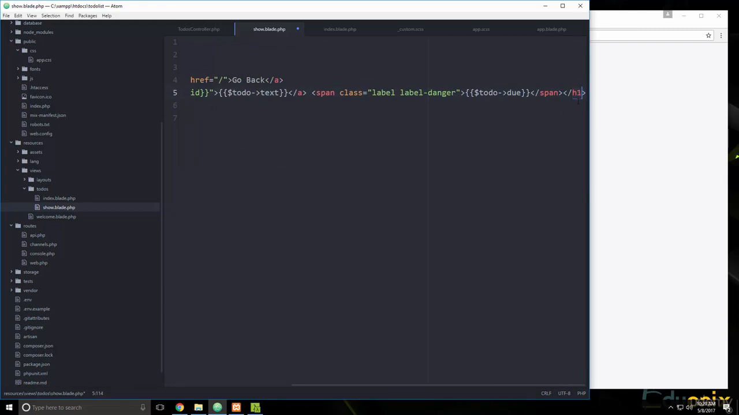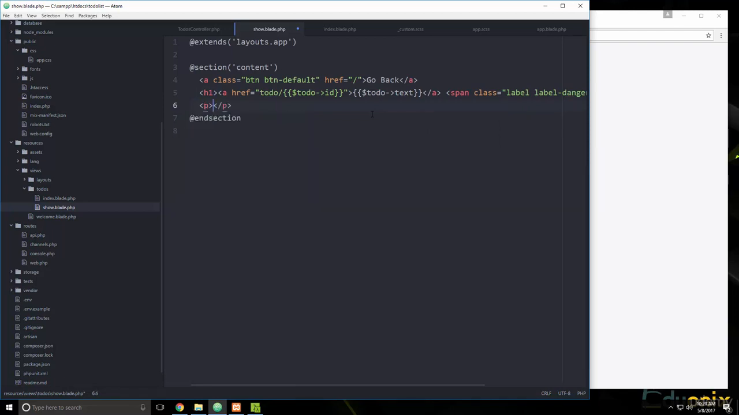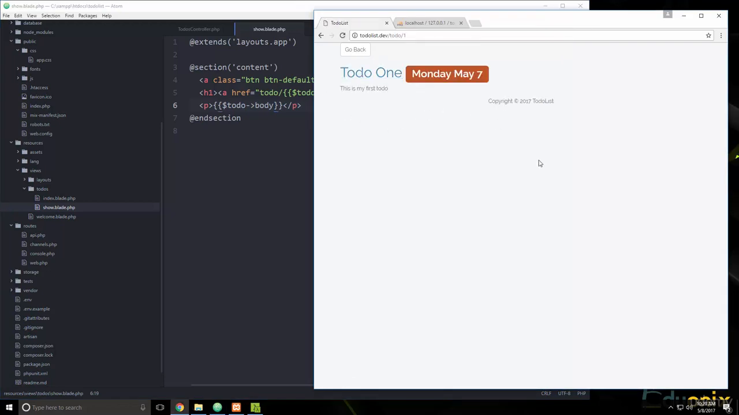Alright, and then underneath that we're going to put the body. So I'm going to put this in a paragraph tag, and let's do our double curly brace and then $todo->body. Alright, reload, and there we go.